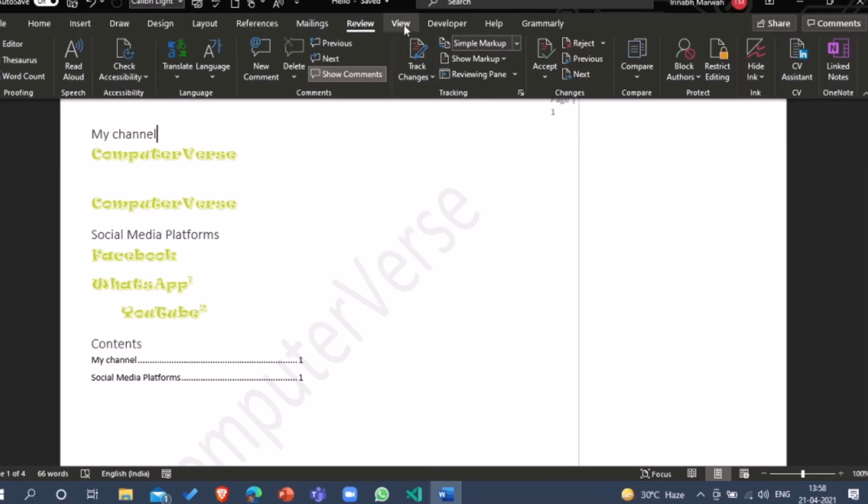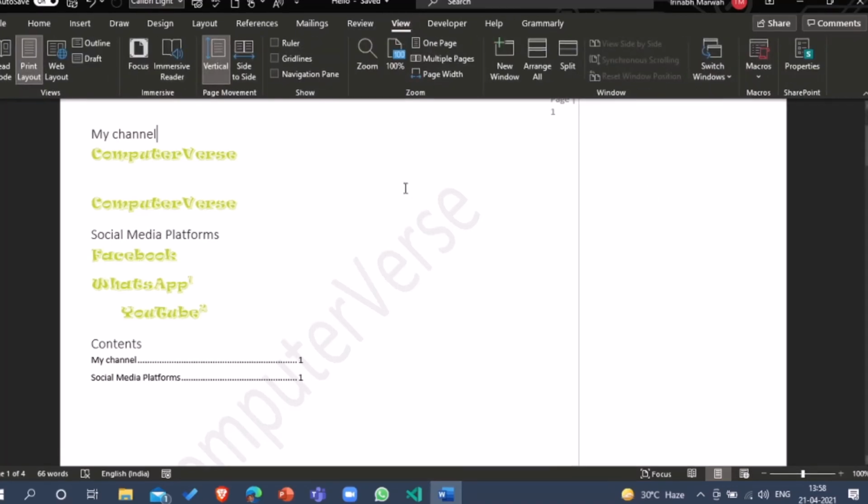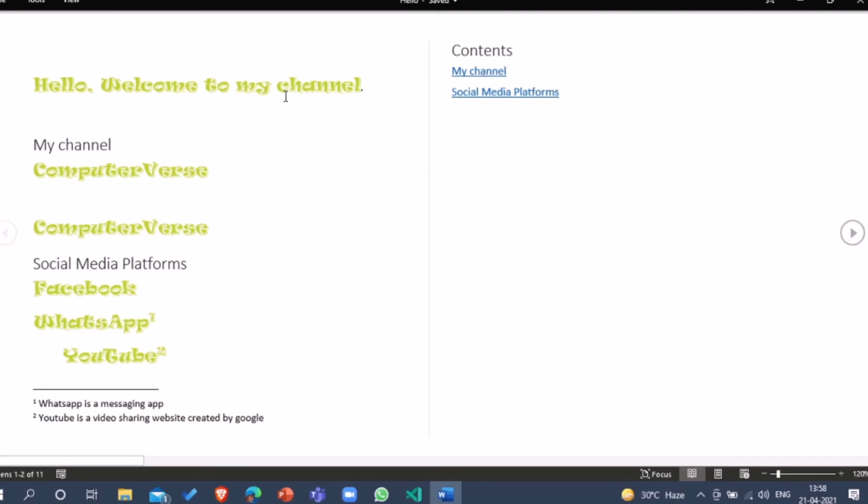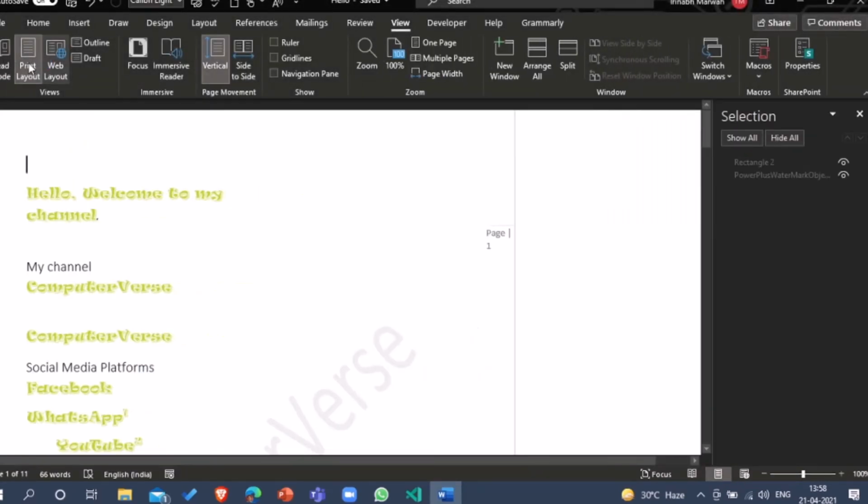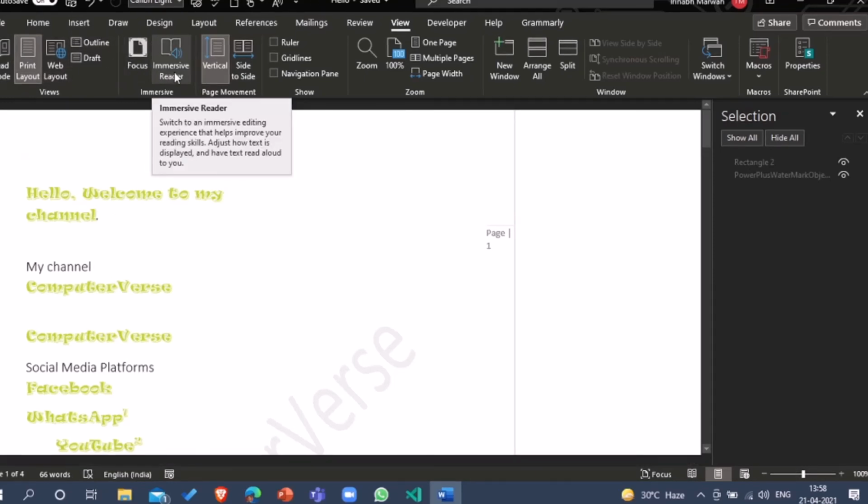Next, let's move on to the View tab. In the View tab, you can change how you are able to see your document. Maybe you want to see it in the read mode. It looks something like this. You want the print layout, web layout, focus, immersive reader.